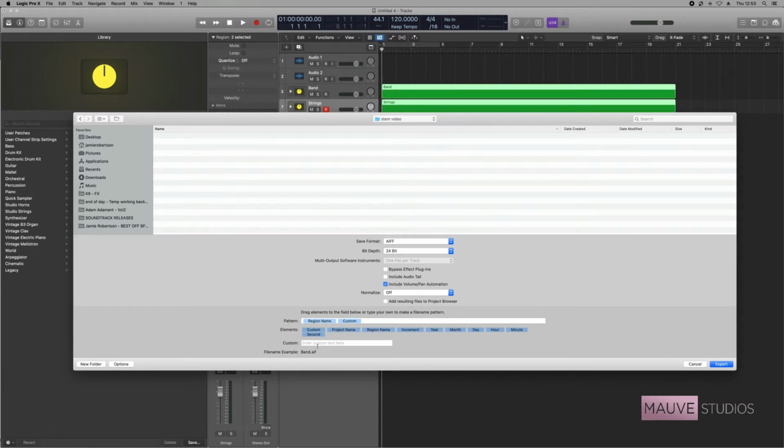So that's it. Now down here, you see I've got region name and custom. So what I'll do is, let's call this stem video test. So you can see what it's done there, file name example. I've actually got this set after, so the region name and then the custom. Now this is the custom that goes in this bit here. Region name will be band, strings. So when I export that, you can see that it says band-stem video test.aif. It's that simple.